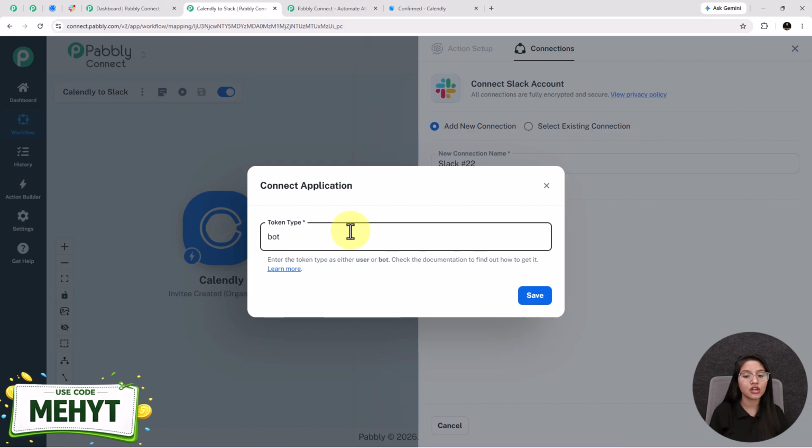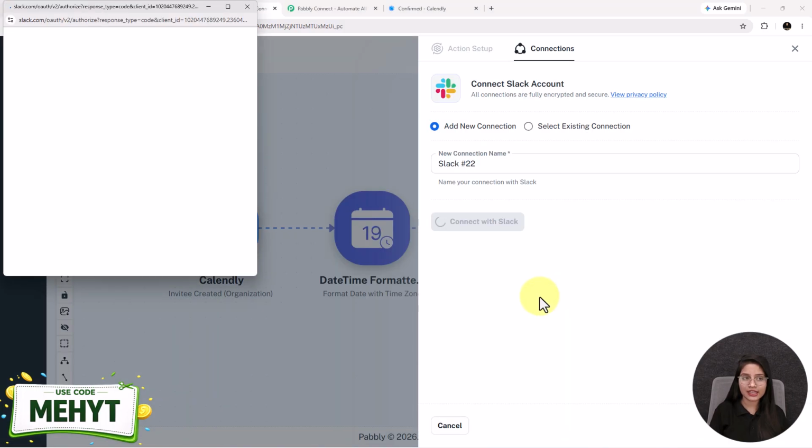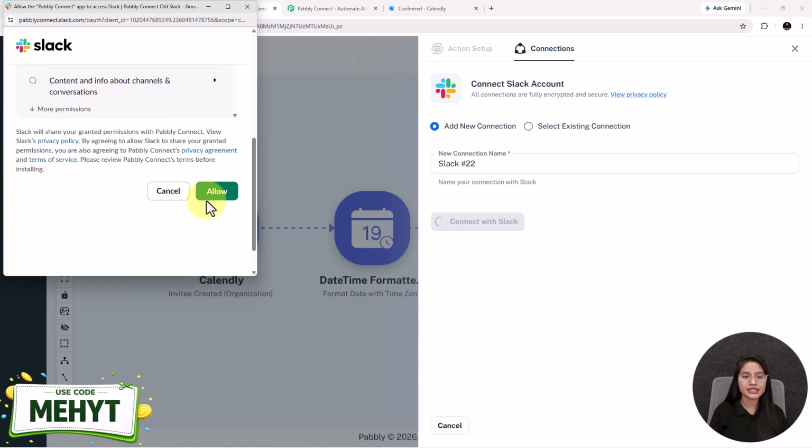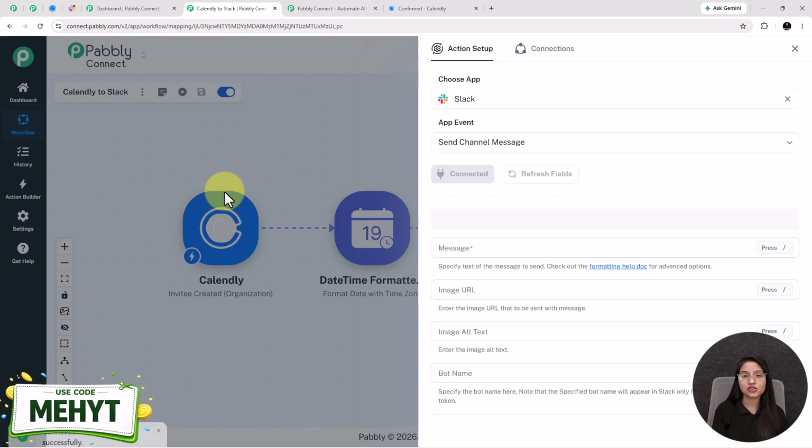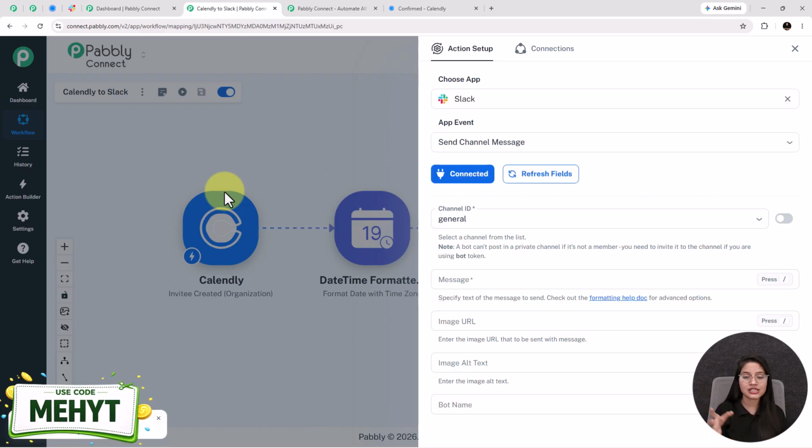If you want to learn more about this token type, then this hyperlink is given below. Go and check the documentation to find out how to get this token. After entering the token type as bot, I am clicking on the save button. Next, Pabbly Connect will ask me for my permission, so I am permitting it by clicking on this allow button. And this is how easily you can create a connection between Pabbly Connect and your Slack channel.